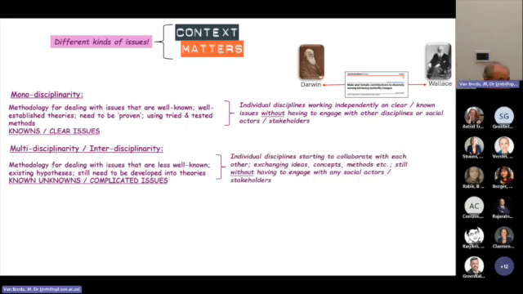And here we start seeing, when you switch over to an inter or multidisciplinary mode, you will see the disciplines start to collaborate with each other. And what do they do? They start exchanging ideas, concepts, methods for better understanding the complicated issues on which you're working. And that's well established. I mean, maybe you are already doing that.